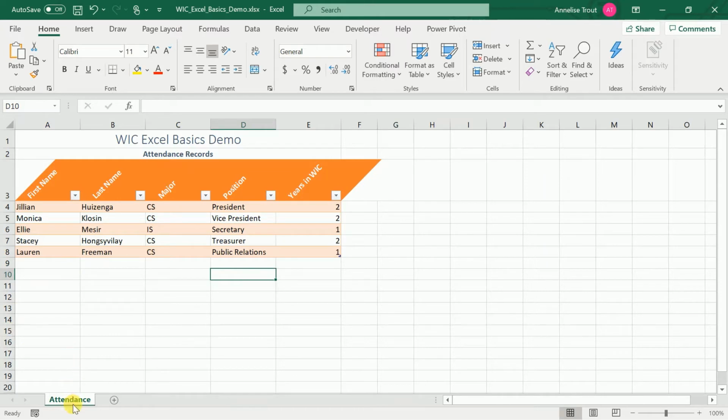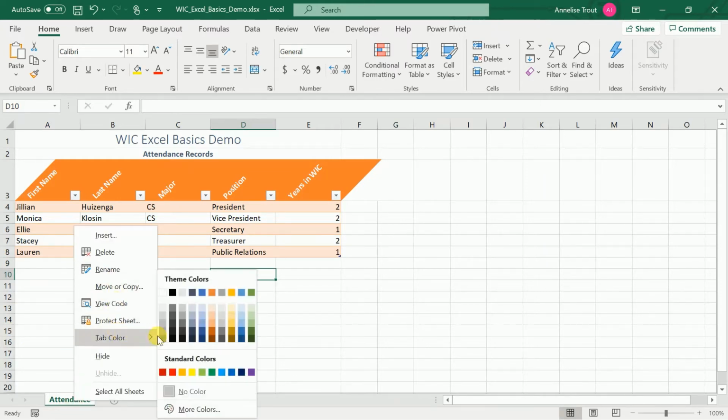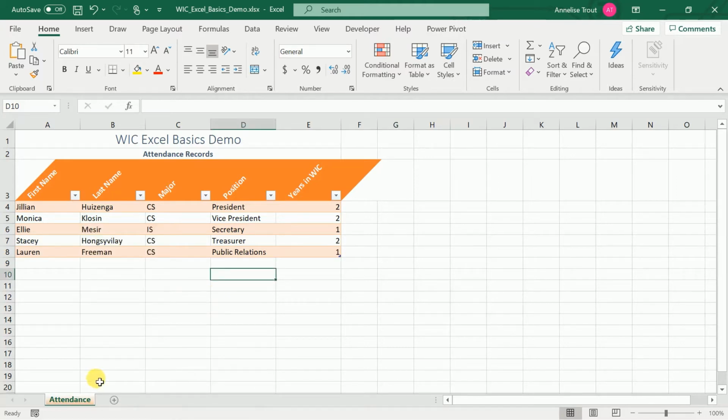Alright, and just to be fun, let's change the tab color. So I'm going to make it orange to match my table. And you'll notice that since it's selected, the lettering here appears in green, but if we were to move on to another tab, it'll change to black. And you'll see that in just a second.